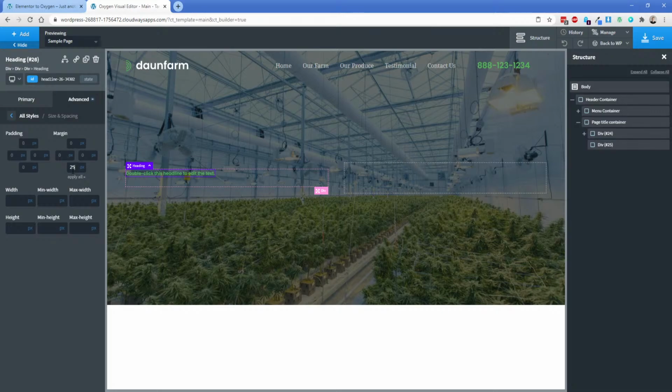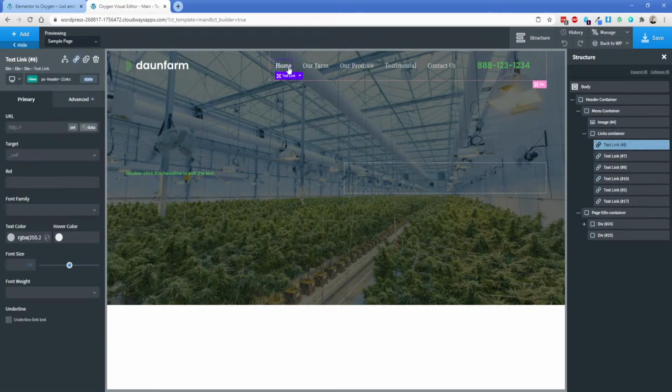Let's see. Gordon says, why not use the menu element? Once again, it just, to me, gives you more flexibility because you can use text links, or in a case where you want some icons and stuff inside of your links, you can also just use a link wrapper instead of the text link, and it just gives you a lot more flexibility.